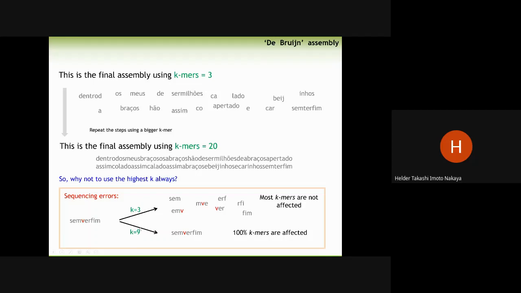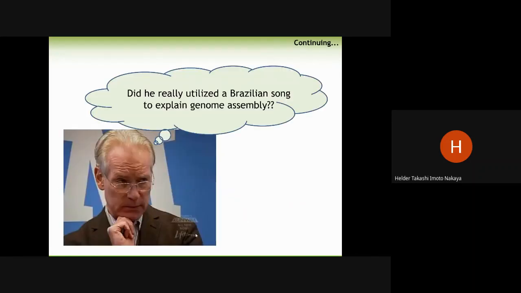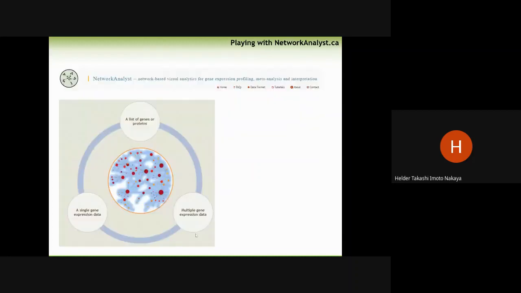have longer k-mers. So for example, if you have a sequencing error here, instead of a T, you have a V. If you have k-mers of 3, only 3 of the nodes are going to have this sequencing error, and most will not. Whereas if you have k-mers of 9, 100% of them are going to have the sequencing error, okay? And that's how you can use graph theory to sequence the genome.